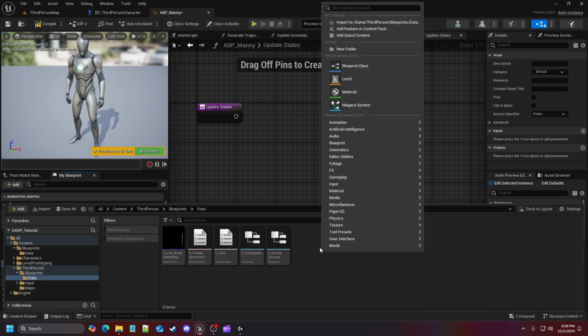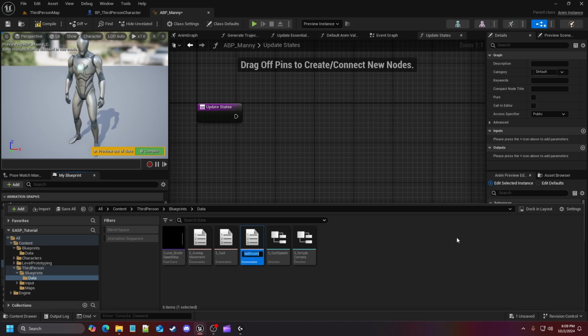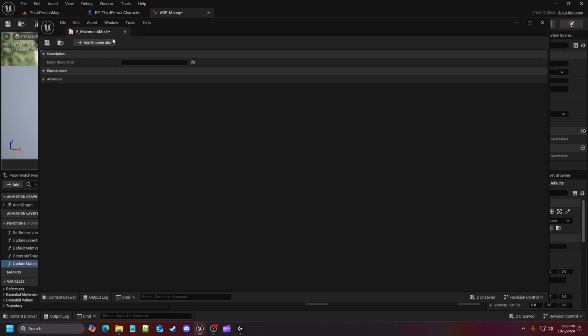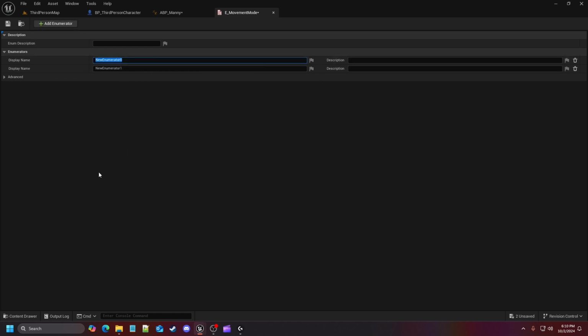So in here, we're going to go ahead and create another enumeration, under blueprint and then enumeration. And in here, we're going to call it movement mode, just like that. And we're going to open it up, and I'm going to dock it in here. And in here, we are going to create two enumerations to go through. Our first one will be on ground, and then our second one will be in air.